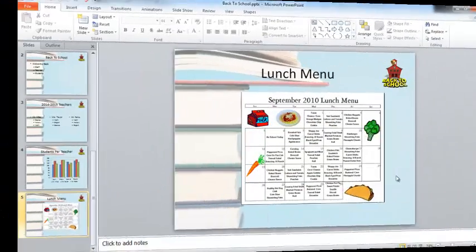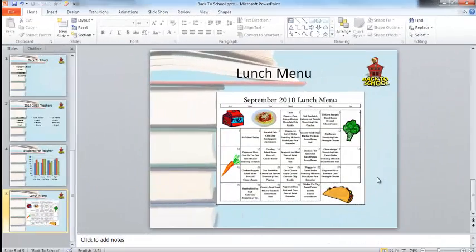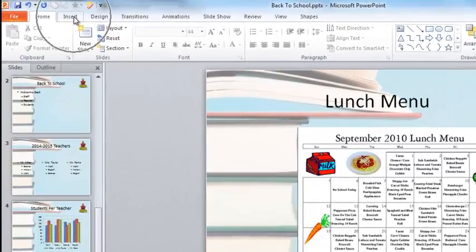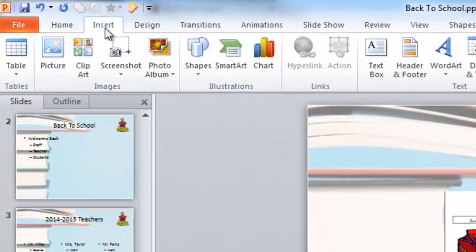The next topic that I'm going to share with you is creating a photo album. I'm going back up to the Insert tab on the ribbon.